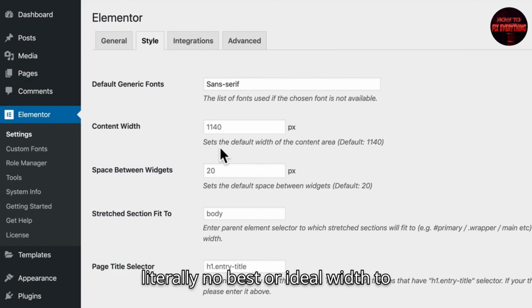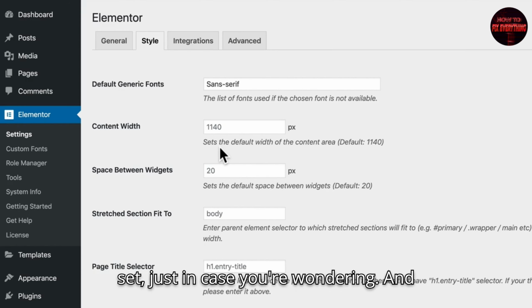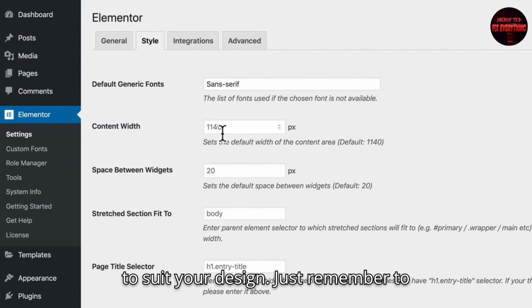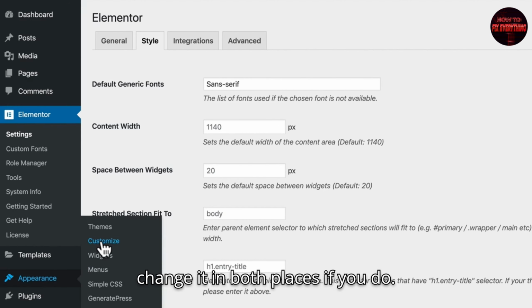No, there's literally no best or ideal width to set, just in case you're wondering. And you can always change it at any time, just to suit your design. Just remember to change it in both places if you do.